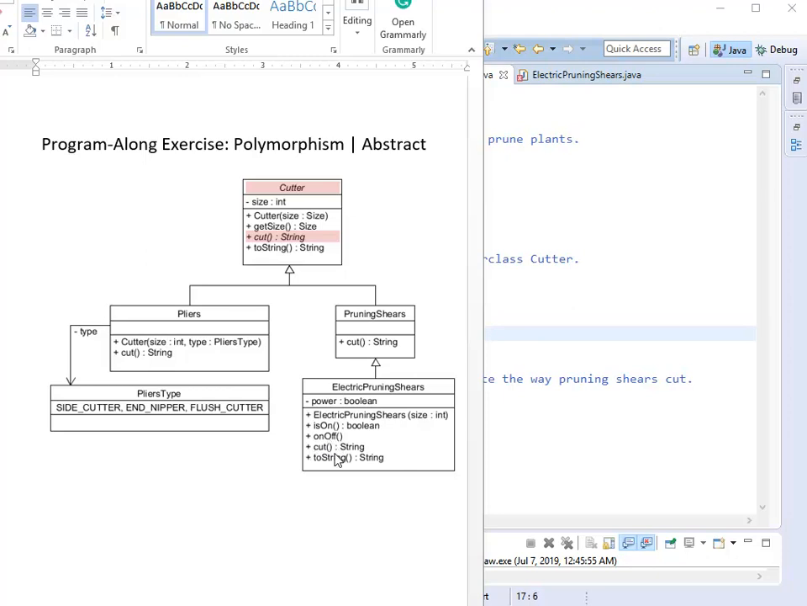Cut is going to cut the pruning shares way, so it does exactly what the superclass always did, except the electric pruning share can only cut when the power is on. So we have to check if the power is on, it cuts the way the superclass was cutting. If the power is off, it just returns an empty string, because without power, the electric pruning share is not able to do any cutting.